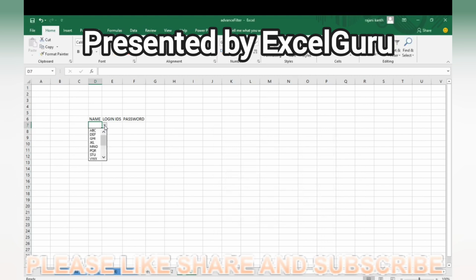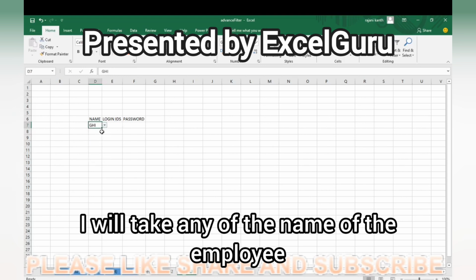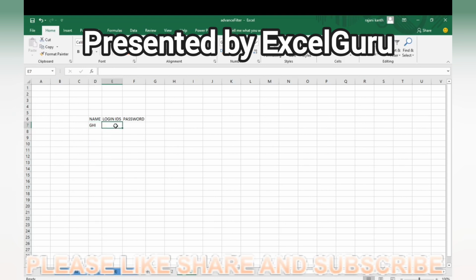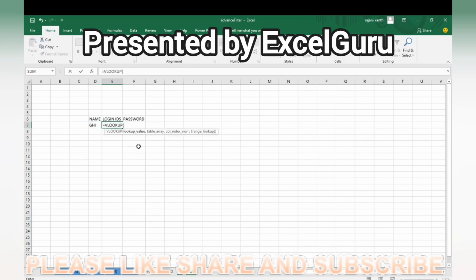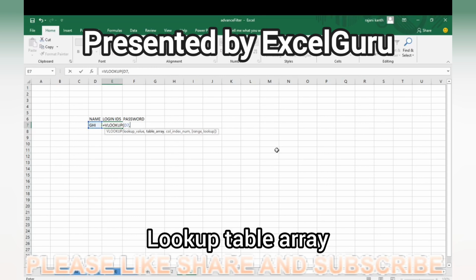See, everything is perfect here. Now I will take any of the name of the employee is equal to vlookup. Vlookup will be having 4 arguments. Vlookup 1, 2, 3, 4 arguments. This is the optional. Okay, range lookup will be the optional one. Lookup value. This one. Lookup table array.